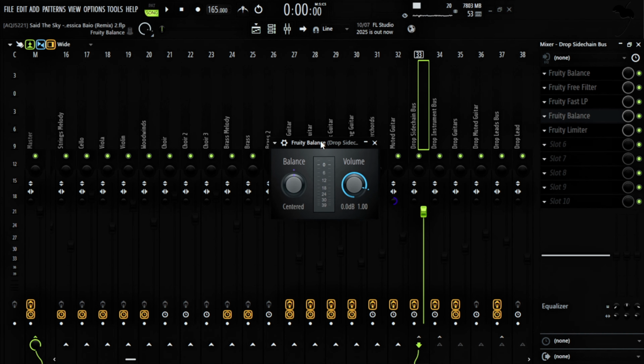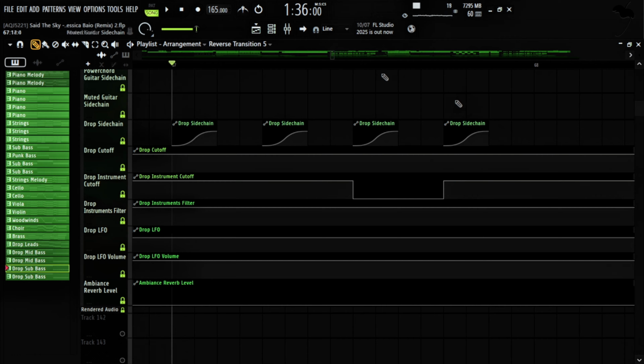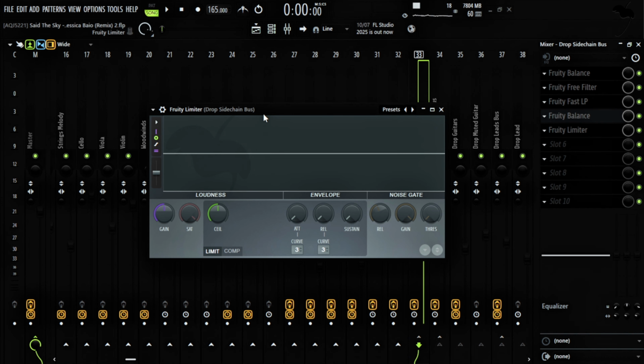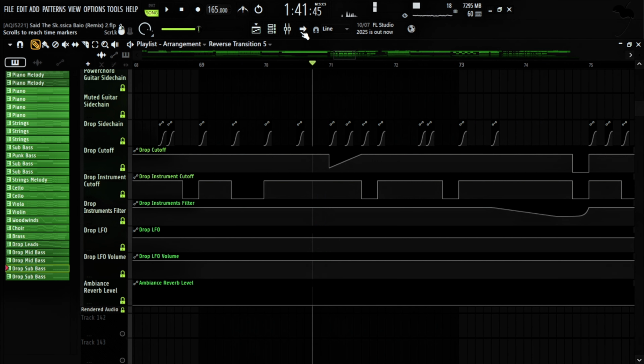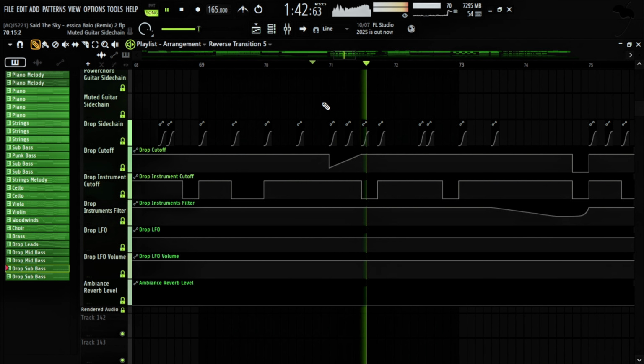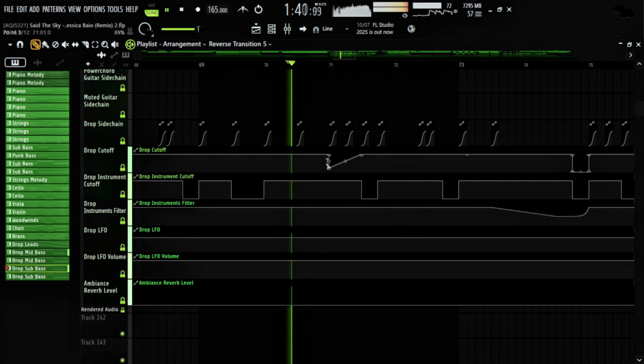For the sidechain bus, I have a fruity balance for the sidechain and a limiter as all the drop elements go into this bus and so it doesn't go over 0 decibels. For the whole drop elements bus, I have a fat rack and EQ. Also in the drops, there is a cutoff automation for some movement, but also ear candy.